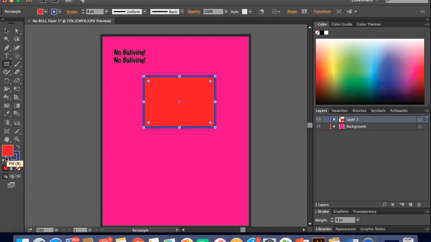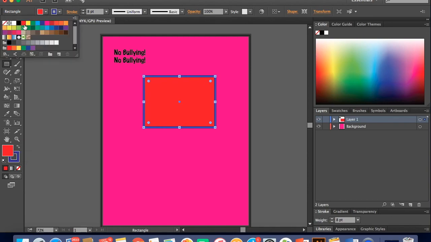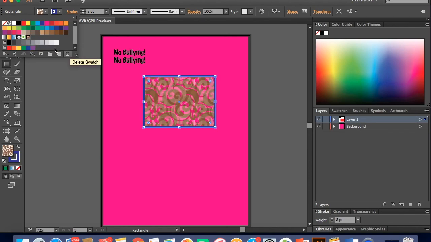Okay, so you have two different ways to fill an object in. You can fill it in with the fill box down here, or you can use the swatch panel up here and use any one of these swatches to fill it in. You have a cool little gradient tool, the pattern tool, all of that.